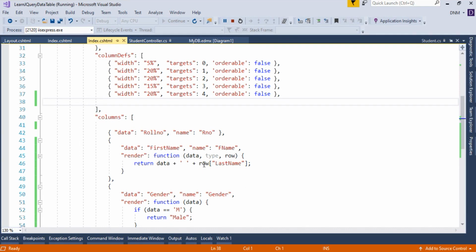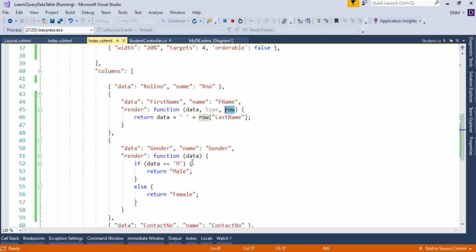So I hope it is clear now how to use a value of other columns. Definitely you have to use this third argument with any name. Just for the readability purpose we named it as row, and you are already familiar with this part because we already studied this in the last video. Now next we want to display or render a hyperlink and checkbox.